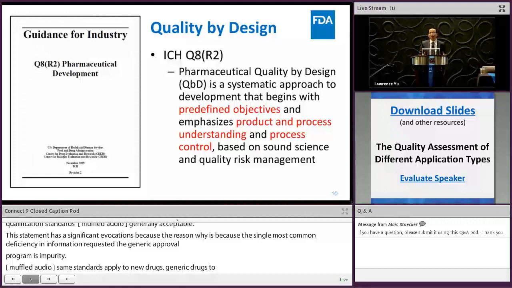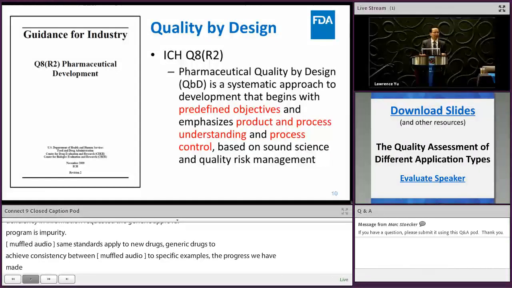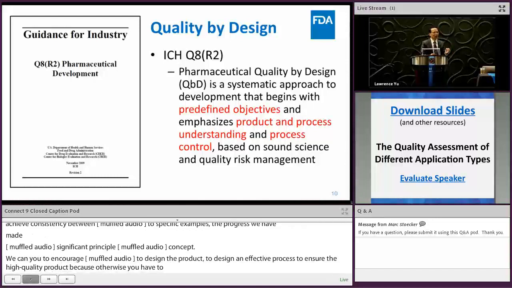I know nowadays we do not talk about quality by design, but I want to emphasize, with at least 3 slides, that quality by design continues to be a significant principle and important concept. We continue to encourage the industry to use the quality by design approach to design the product and to design the manufacturing process, so as to ensure higher quality of the product, because otherwise you have to make a lot of modifications and changes later on after approval. We believe the quality by design approach is the right approach. We believe it is essential to ensure the quality in the marketplace.